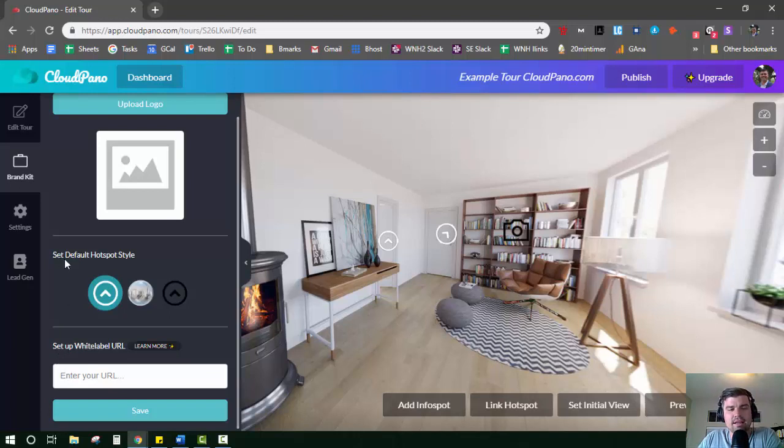Set default hotspot style. You can, if you want, have it be black first, so you don't have to change it every time. That's just a quick option for you. I wouldn't click that very much because it can change every hotspot on your whole entire tour.